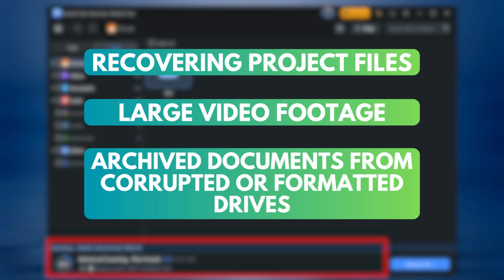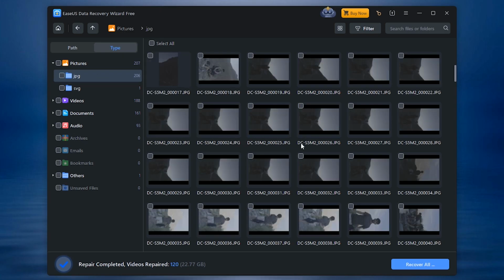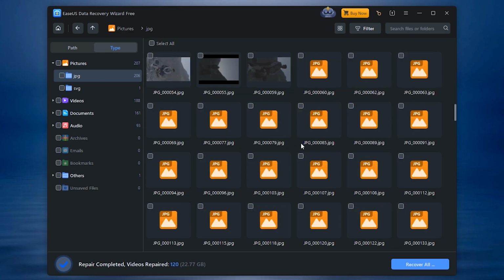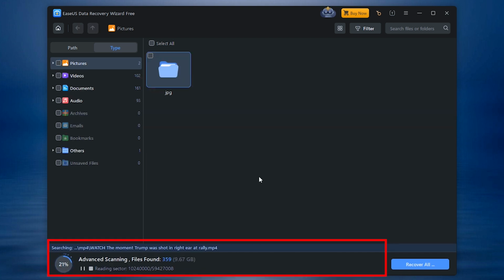or formatted drives. One of the best features is file preview. You can see what you're recovering before actually restoring it. This saves time and helps avoid unnecessary clutter.